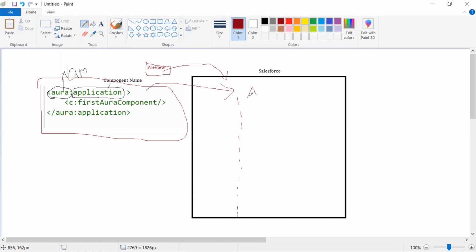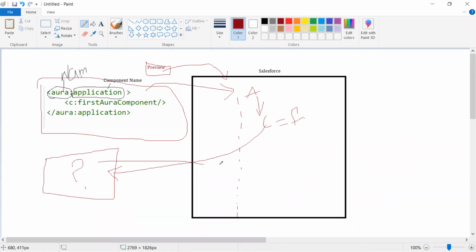Okay, they are talking about the application. Inside the application, they are calling the components. What is that component? Yes, we have a component called first aura component. Now, let me go back to the org and see whether they have that component. Yes, they have a component. What logic is written in this component? Get that logic and decode it.